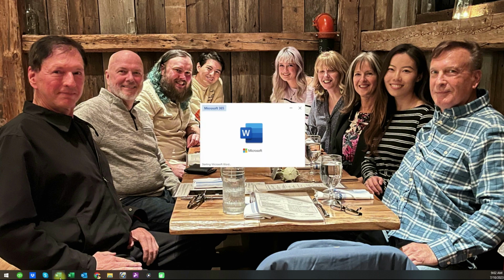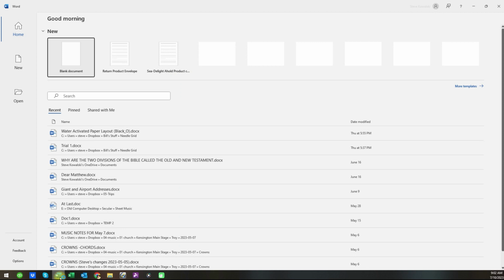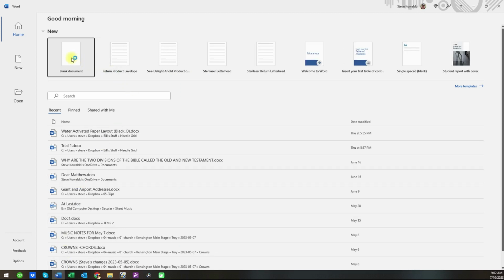Okay, friends, let's identify clogged needles in a needle grid. Here's how you do it. First, let's open up a Word document. So, open up Word. Open a blank document.